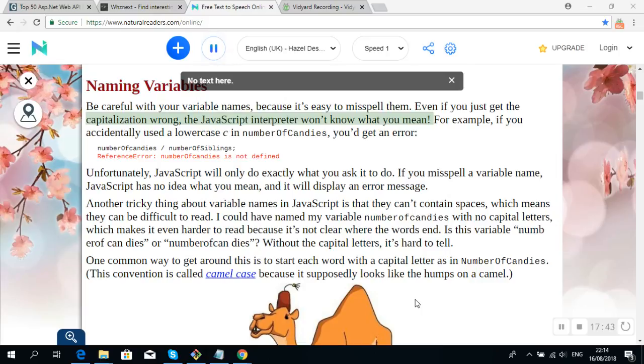If the capitalization is wrong, the JavaScript interpreter won't know what you mean. For example, if you accidentally used a lowercase c in numberOfCandies, you'd get an error. numberofCandies / numberOfSiblings. ReferenceError: numberofCandies is not defined. Unfortunately, JavaScript will only do exactly what you ask it to do. If you misspell a variable name, JavaScript has no idea what you mean, and it will display an error message.